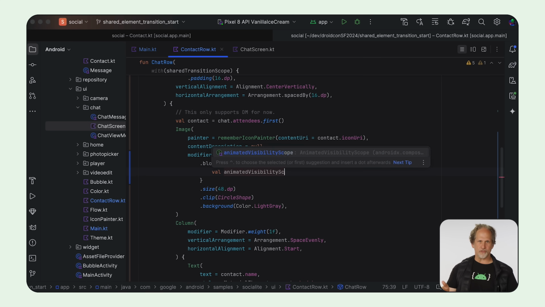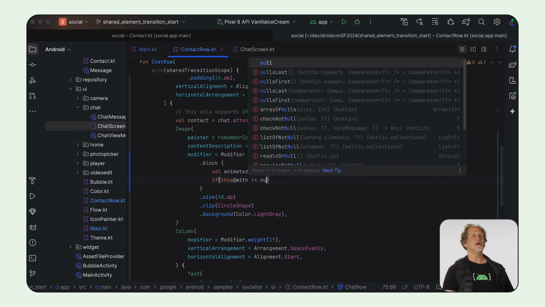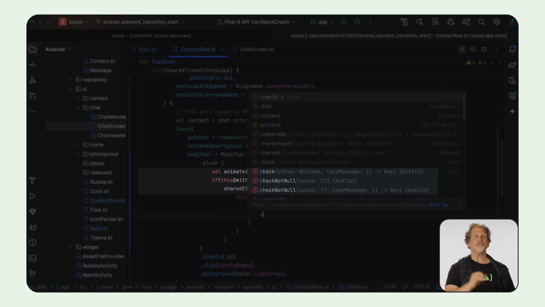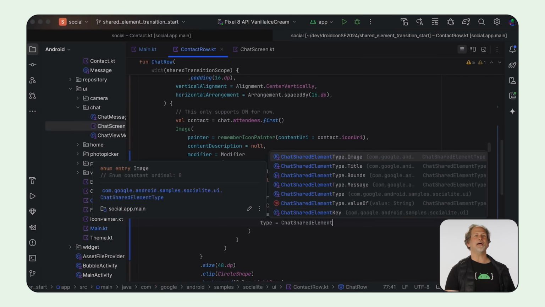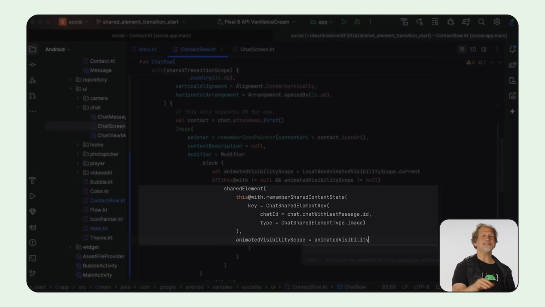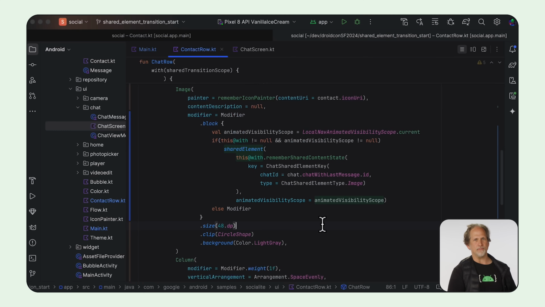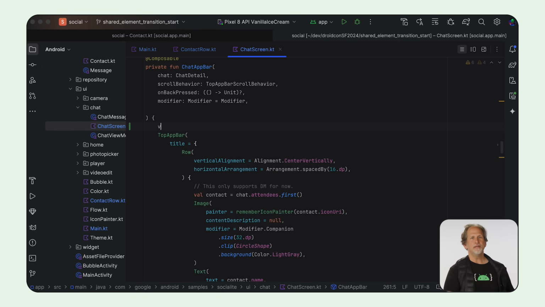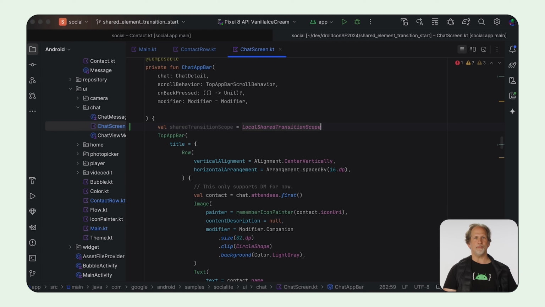Since our shared transition scope can, and will, be null, we can use the modifier block to add the modifier conditionally, using our chat shared element key with chat ID as our key. Visibility is handled automatically with the animated visibility scope. The chat app bar has the other shared element, so we add the same transition information.